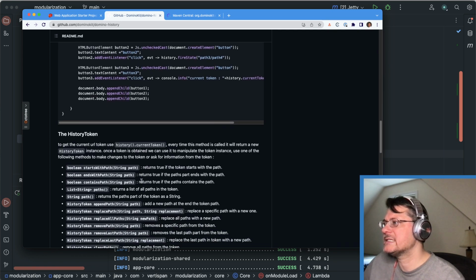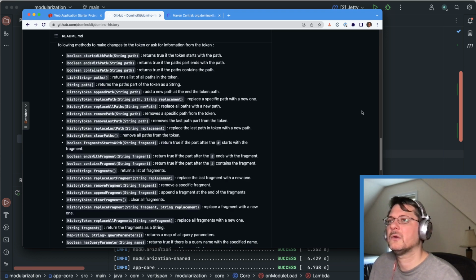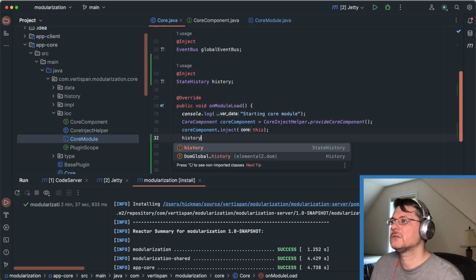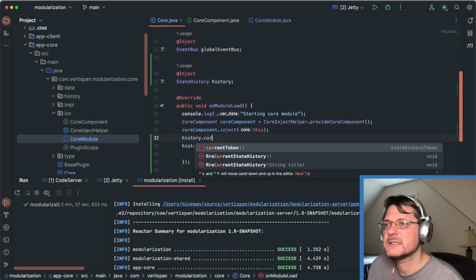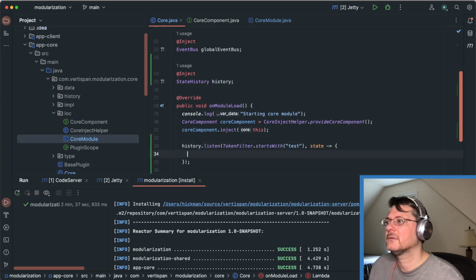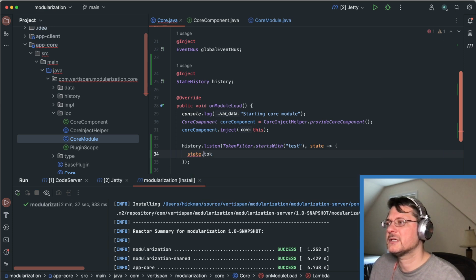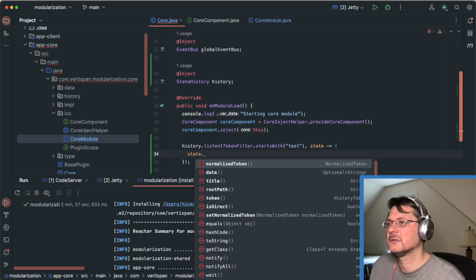So the history token. Current token, is that the same as the other state? So history current token is a state history token. Okay. And state is just a state. And there's the history token, but not the state history token.